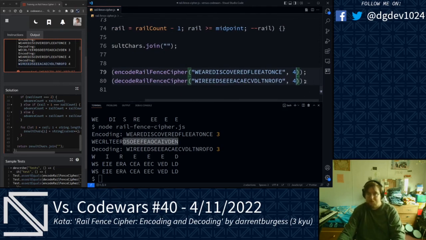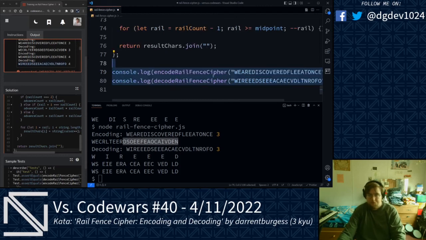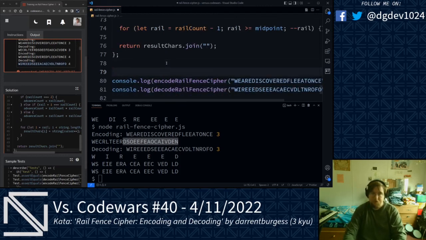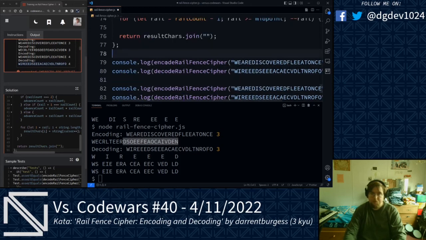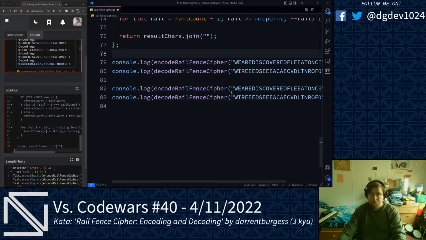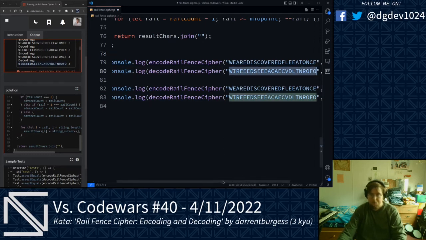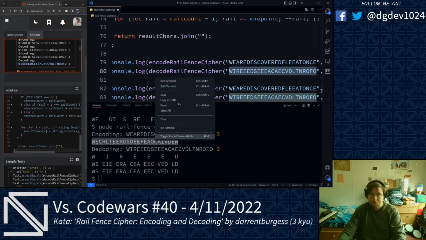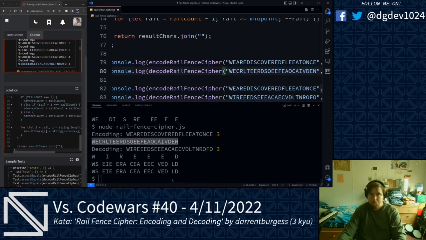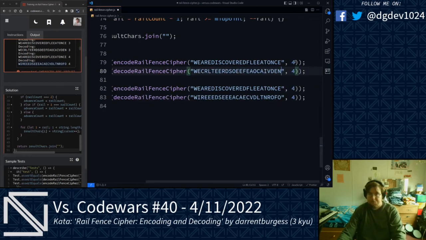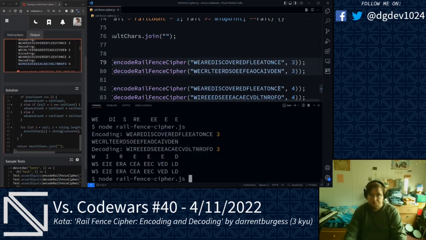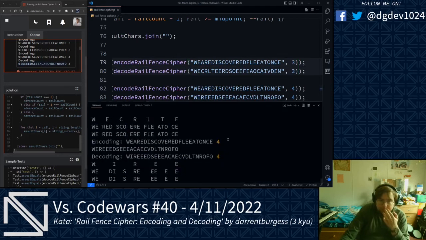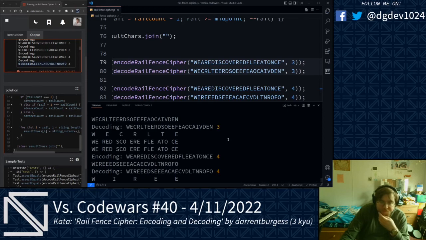I'm gonna copy these two lines of code here and then paste them right here. I'm gonna take this encoded string here, copy it, paste that here. No, I'm going to take this code here, copy that, paste that in here. I think I'm on to something here.